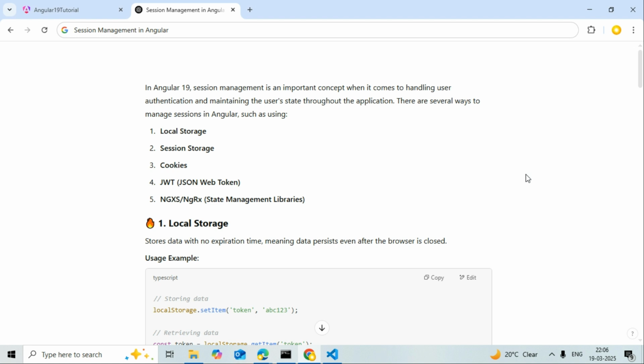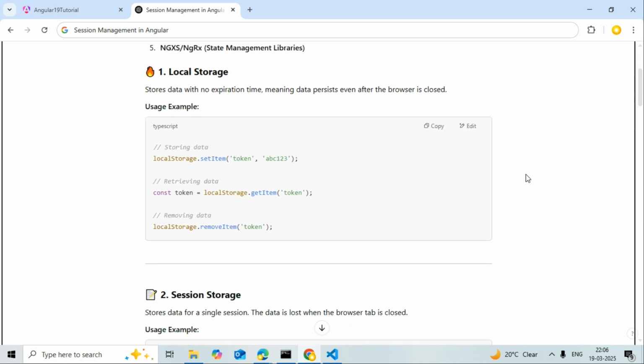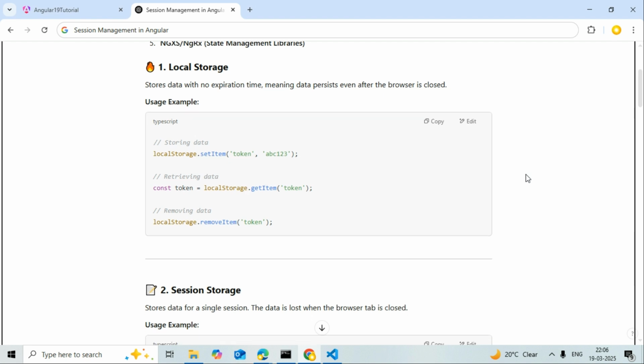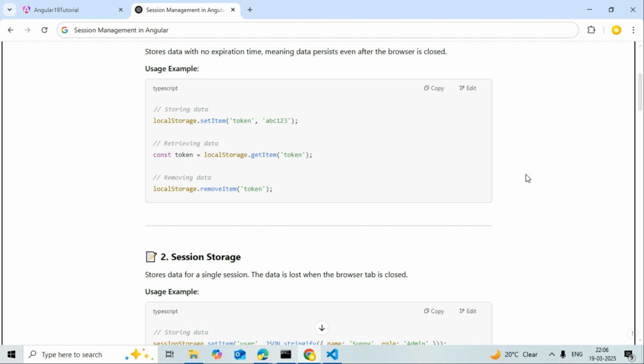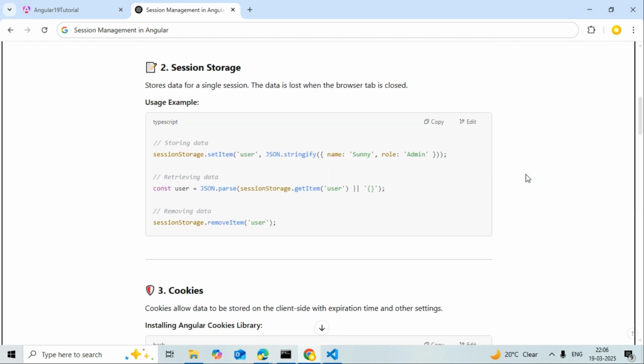So let's start. You can look at this example. It stores data with no expiration time, which means the data persists even after the browser is closed. So this is how we can use it in Angular 19. We will be doing it practically as well. So the second one is session storage. Session storage is similar to local storage but clears data when the browser tab is closed. So here is a quick example.